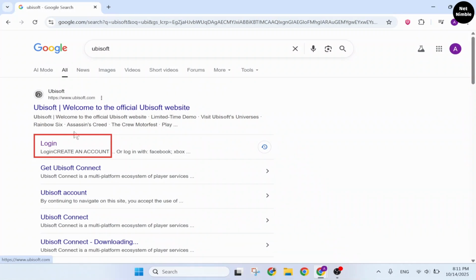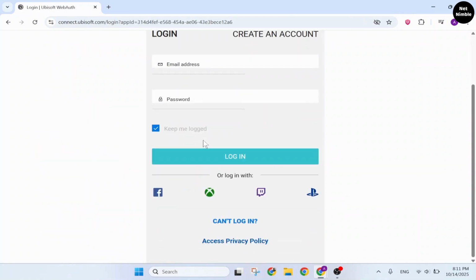You can go to their official website first as well, but let's just click on this login option that is available. After you click on it, it should take you to the login page of Ubisoft. What you'll then need to do is simply type in your email address.